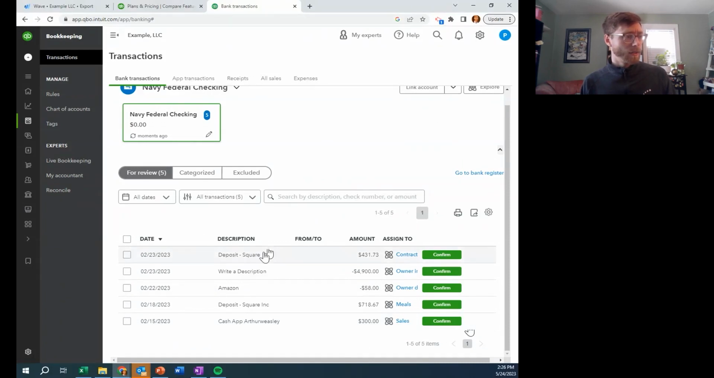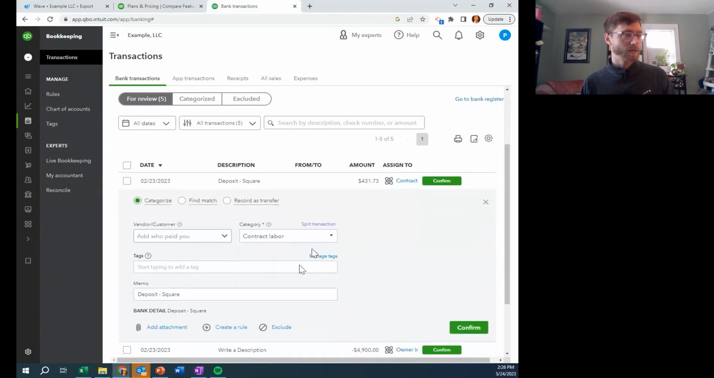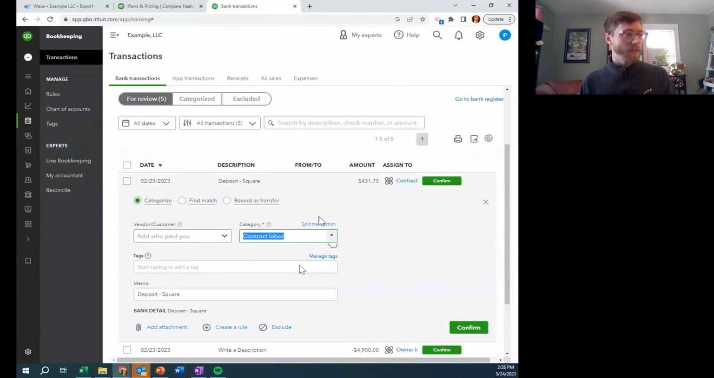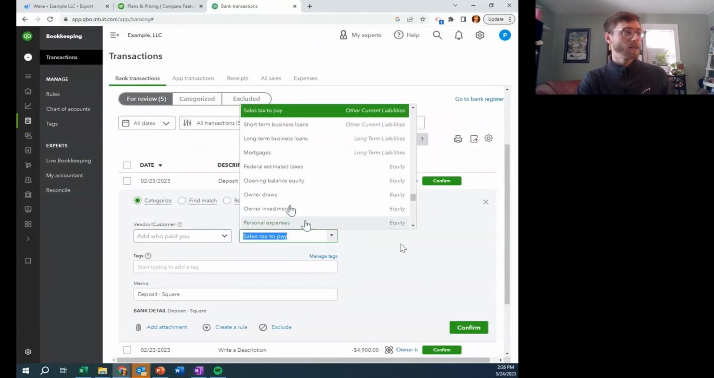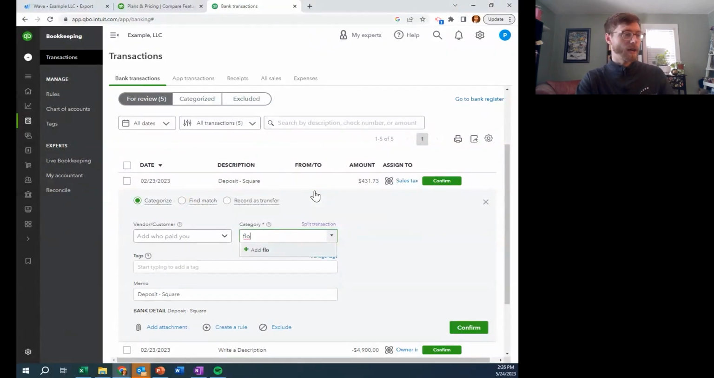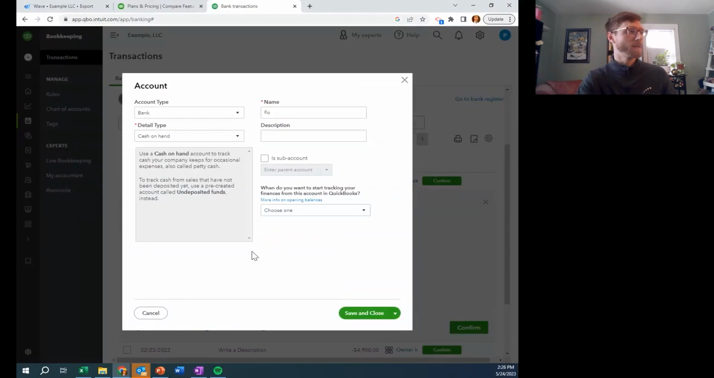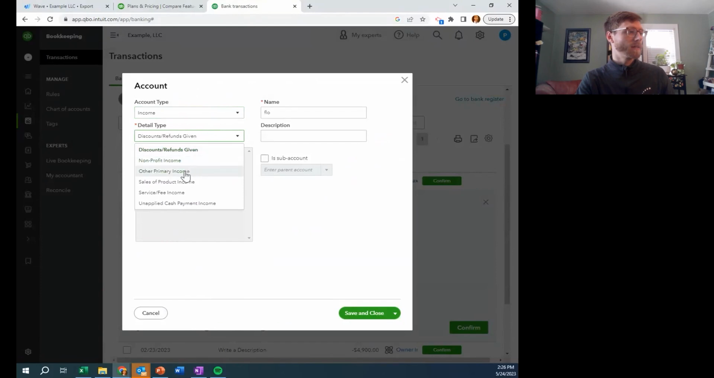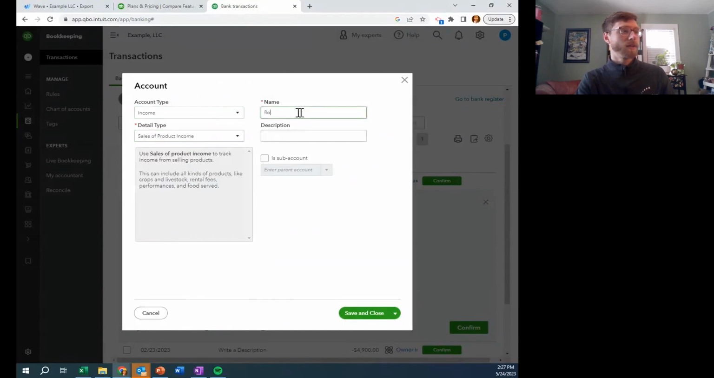Okay, we've got an income transaction. So maybe someone paid us $431 for something. Not contract labor. Let's say this was sales of some kind. Sales of product income could work, or let's add another. Maybe this was flower sales. Like part of my business is selling flowers, so I'm going to put it as an income account. Sales of product income works. The name could be floral revenue.